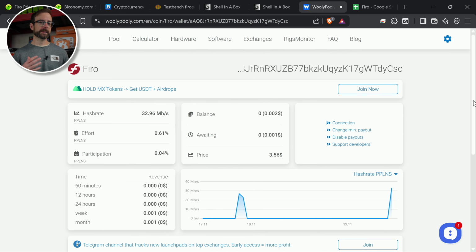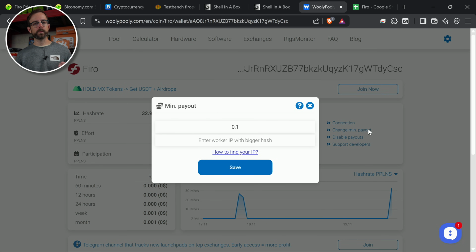From there, your Firo is just going to sit and accumulate on the mining pool until it reaches its minimum payout, which you can see by default is 0.1 Firo. You can change this if you want to make it higher, so it sits on the pool longer, maybe less transactions depending on your situation. But when it reaches 0.1, it's going to pay out to that Campfire wallet, and you can just let it sit there and accumulate.